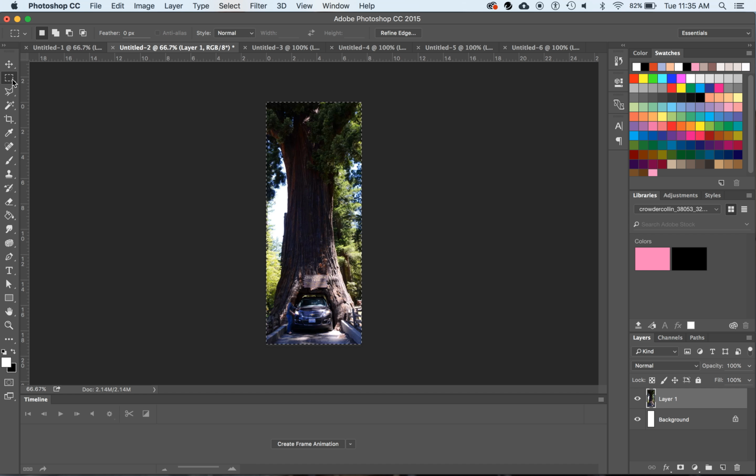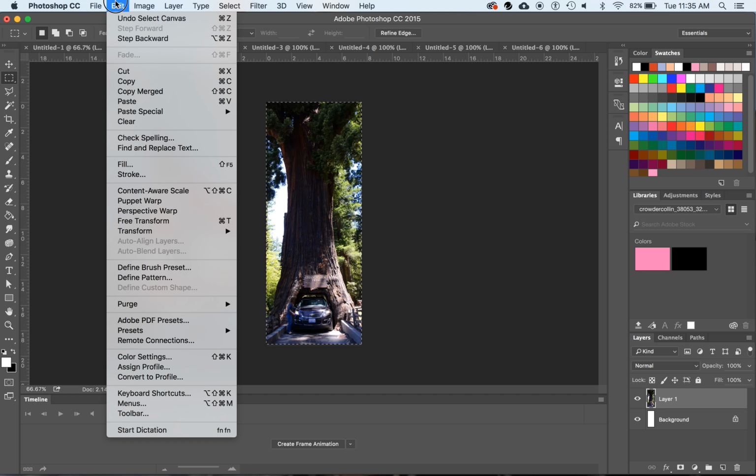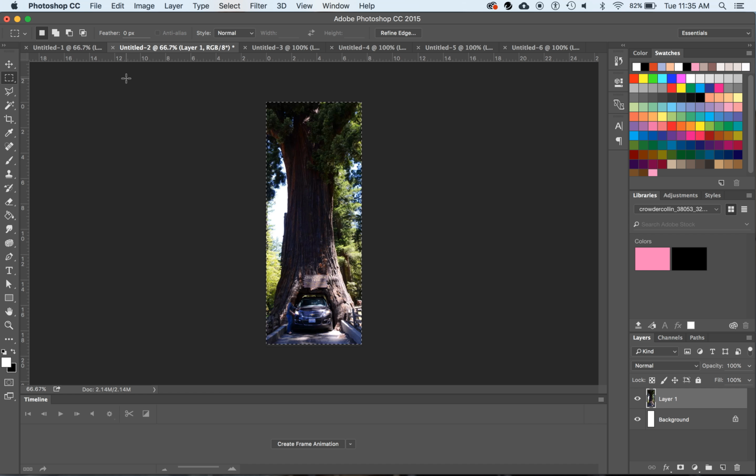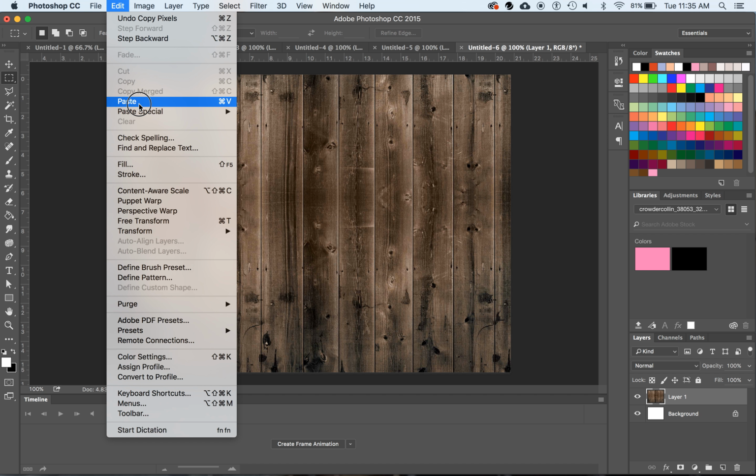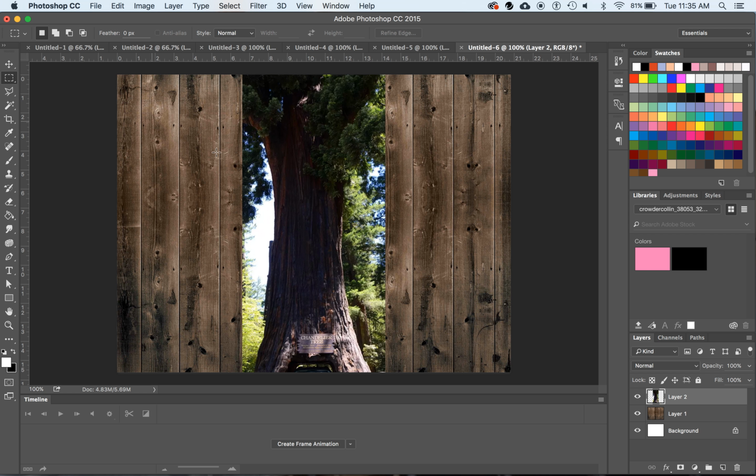It uses the selection tool, and we call those the marching ants, the little moving dots around the outside. Then I'm going to copy it. Edit, Copy. Again, I always use Control C as the shortcut. I'll flip back to my barnwood and go to Edit, Paste. Notice it puts it into its own layer. Usually you can double click these and rename them to help keep track of things. So, tall tree, and this one I'll call barnwood.